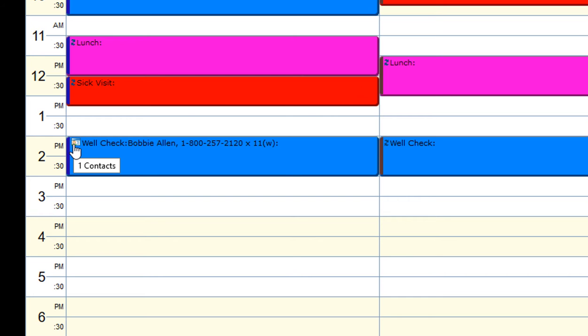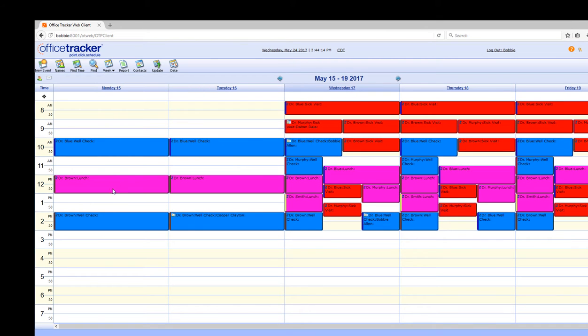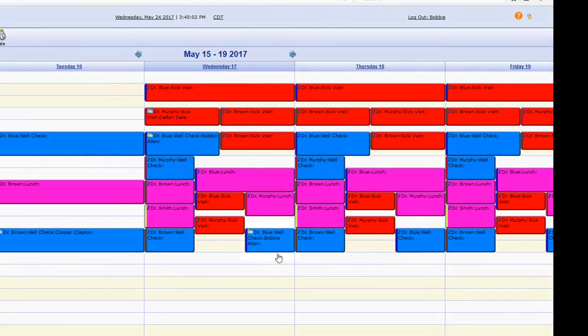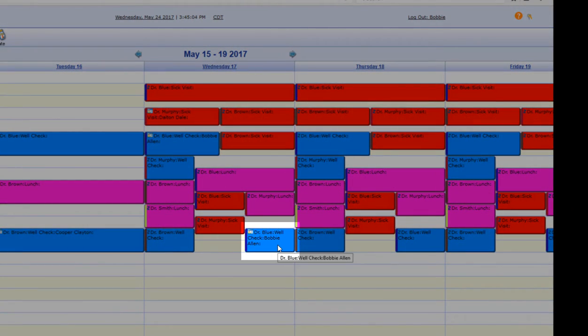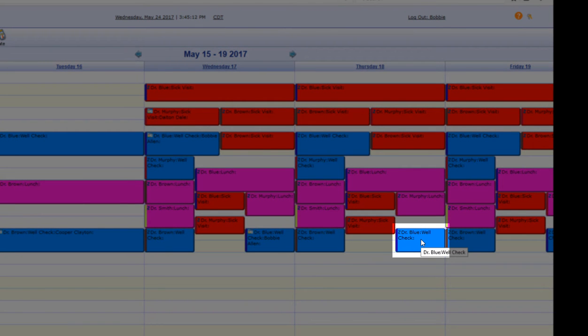If I go to the week schedule so that we can see how this appears, on the weekly schedule you will notice that the 2 o'clock reoccurring well check slot that we set aside is right here. So on Wednesday we went ahead and booked that appointment for Bobby Allen to get a well check with Dr. Blue. If we look at Thursday's schedule, here is that same appointment time that we blocked off, but it does not have a patient's name because we have not set a patient for that appointment. That is still an available time.